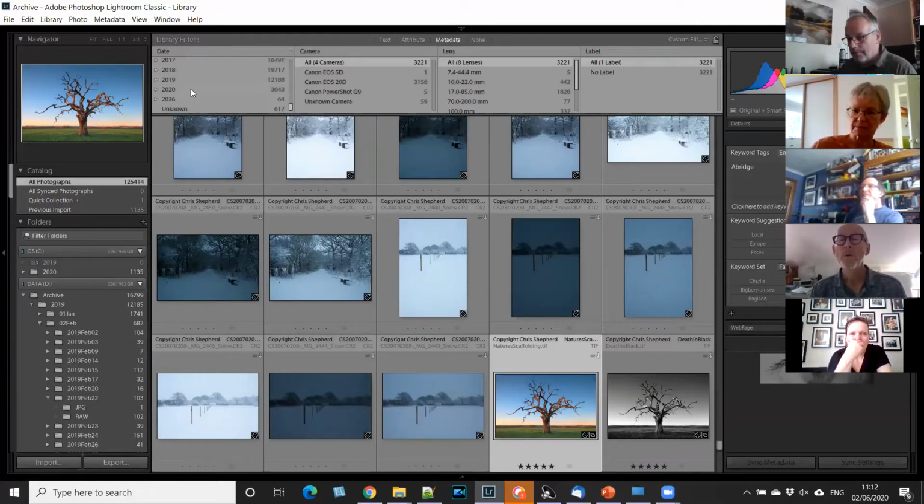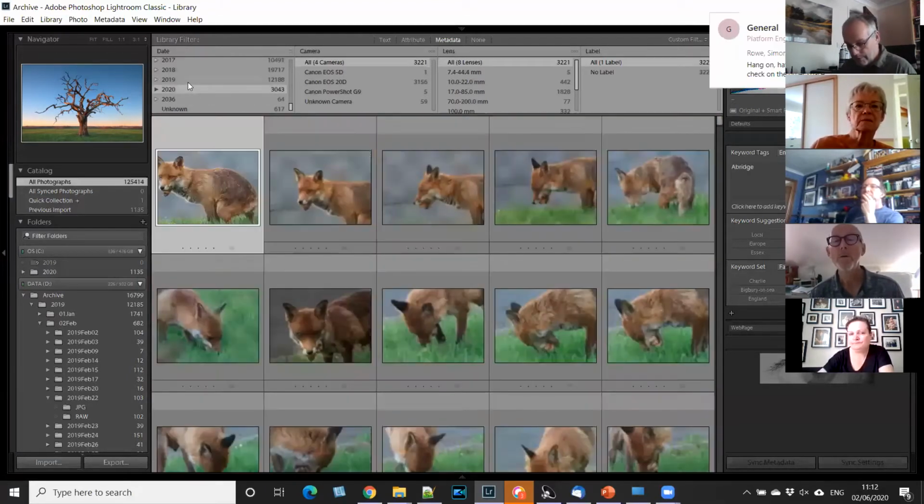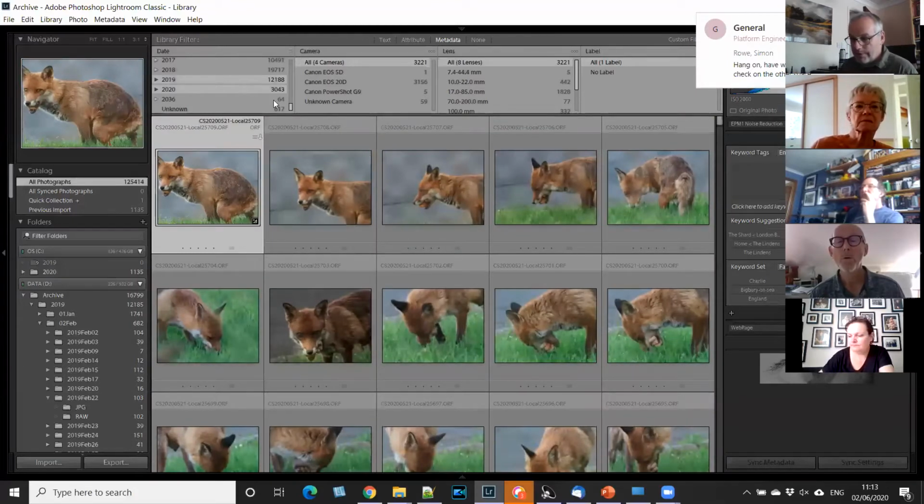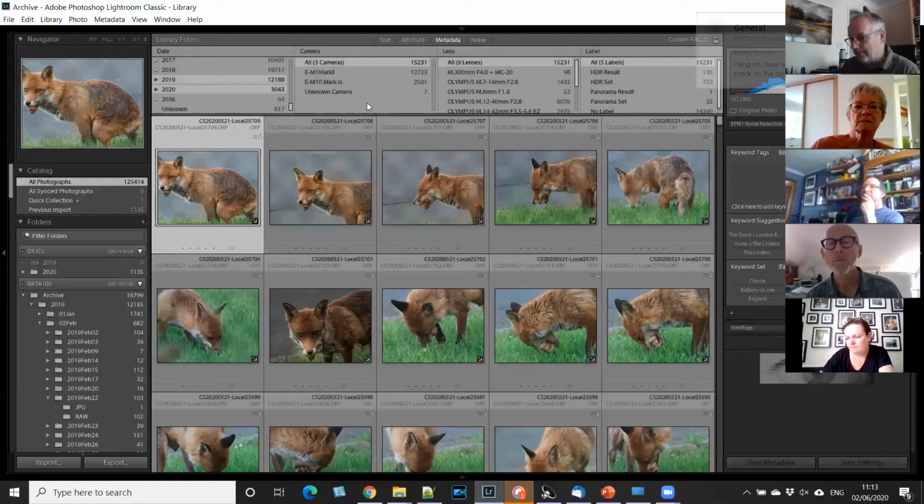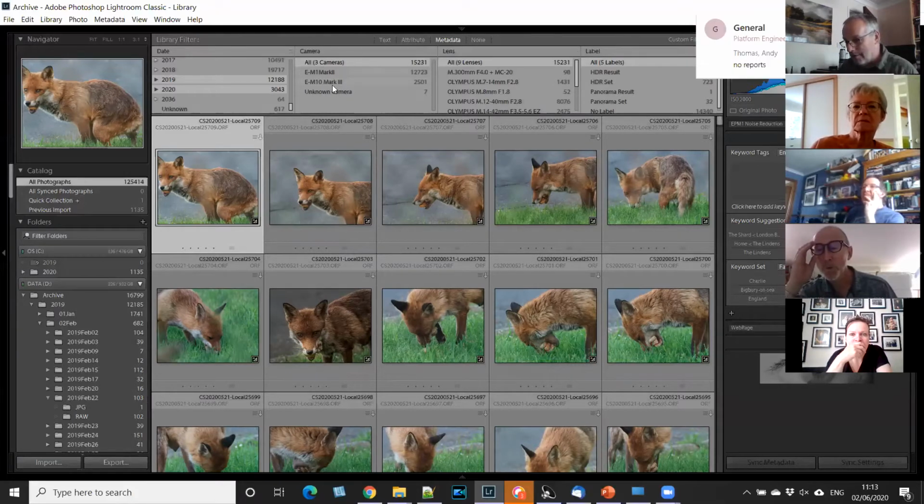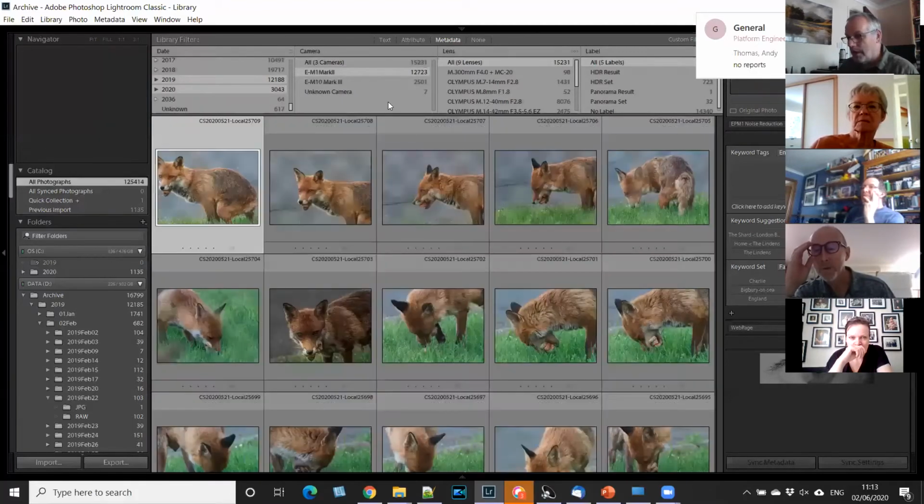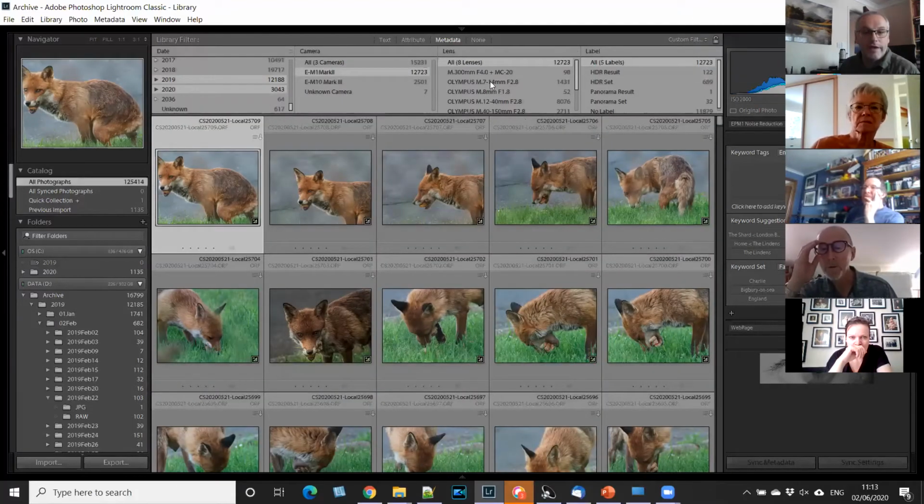So what I can do is select January 2019, 2020, and see this list on the right-hand side of cameras already filtered down, because I haven't taken anything with Canon cameras in that period. Then I can say, with the EM1 Mark II, and it filters again, and then down to a specific lens.